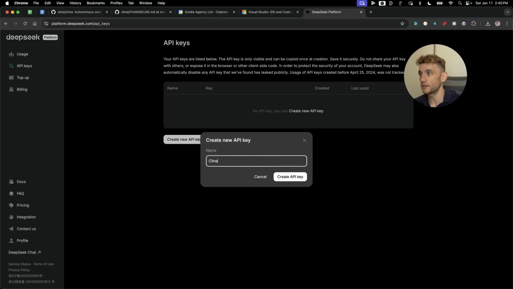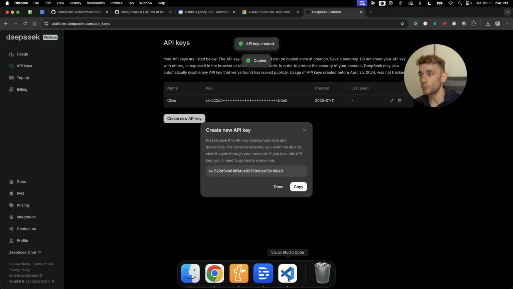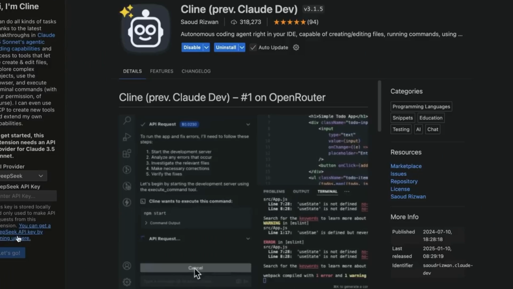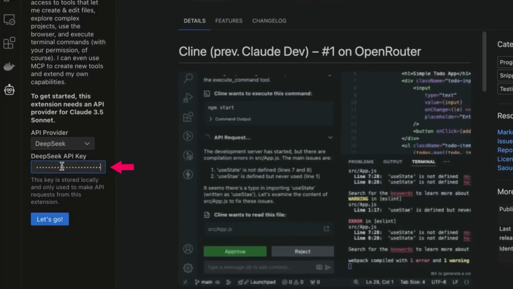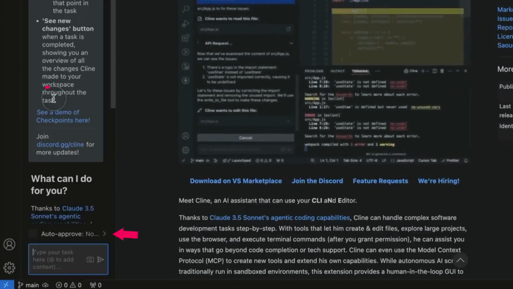So I'm going to put Cline as the name of the API over here. We'll click Create API, then we'll copy that API code, and we'll go straight back to Visual Studio Code. We'll go back to Cline in the bottom left, and then we can just enter our API key, as you can see, inside the DeepSeek API provider section. We can click Let's Go.